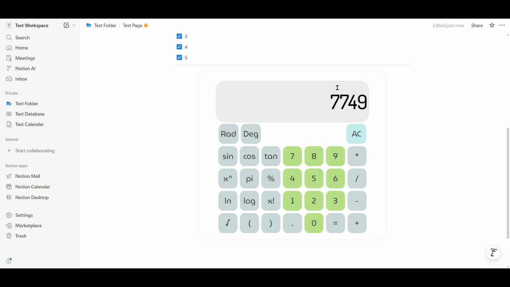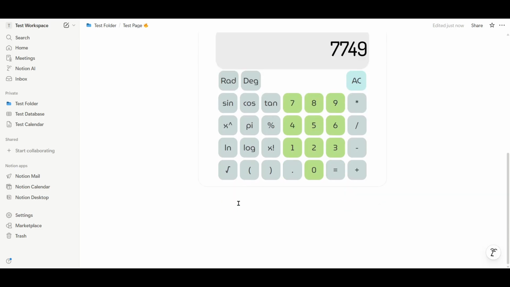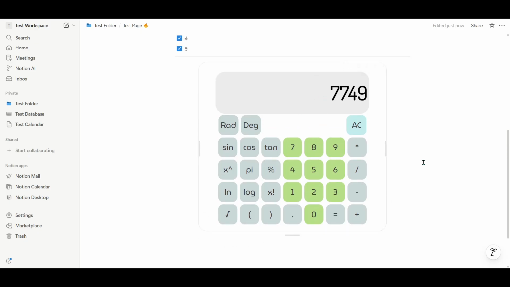If you want it easy to find, place it near the top of your page or right beside the content where you usually need quick math, like budget tables or task checklists. That way, it's always within reach while you're working. That's all there is to it. You've added a calculator to Notion using a simple web embed.